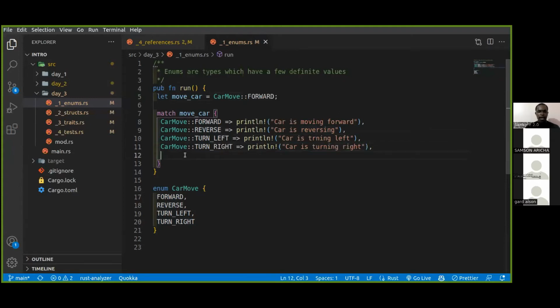And what if we passed an invalid value? We're going to capture that using an underscore. Again, this is how you capture default in switch statements in JavaScript or any other language that has that. So I'm simply going to print this out as an invalid input.